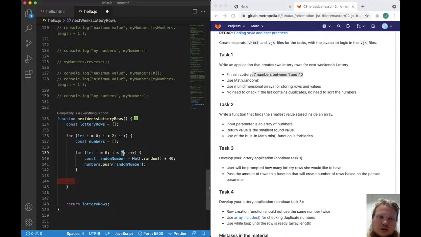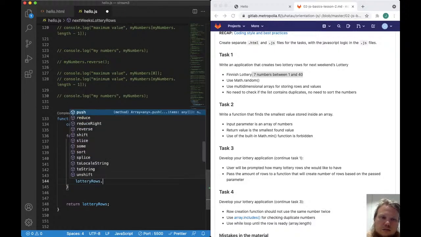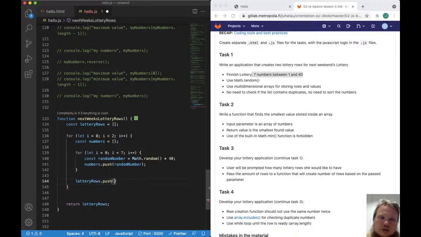So let's push the list to the lottery rows. lotteryRows.push(numbers). And each time this loop iterates, it recreates everything inside here. So even if an earlier loop created this numbers list, we need to recreate it for the current loop so we can start populating values into it. And the previous values on that list do not exist in the new loop.